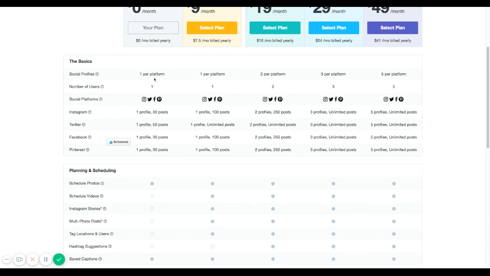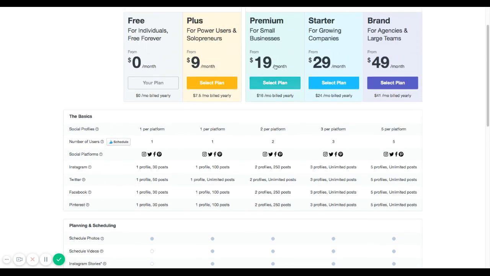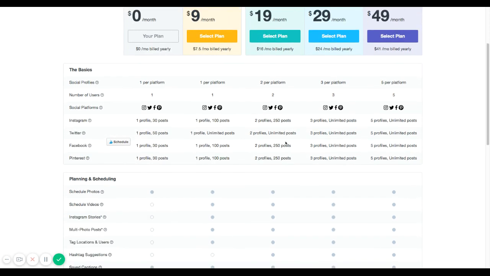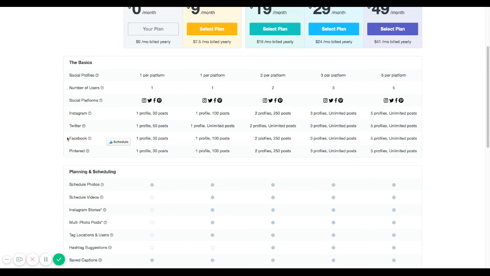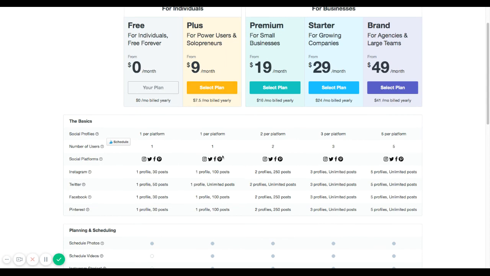So you're going to see that there are different features that come with each of the plans with each of the social media accounts. So you'll see that you can host one Instagram account with the free plan as well as the personal plan. When you start getting into some of the business plans, you can include additional profiles. So if you have multiple Instagram accounts, if you have multiple Facebook, Twitter, or Pinterest accounts, then you're going to want to go for something for business owners here. But if you just have one account for each platform, then you're okay with sticking with the free or the plus plan here.